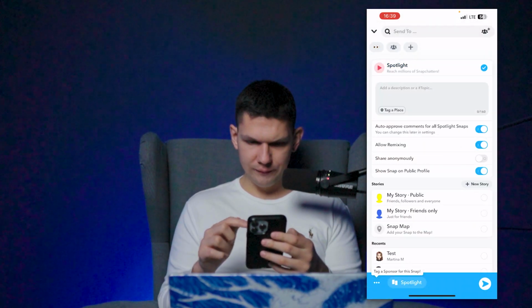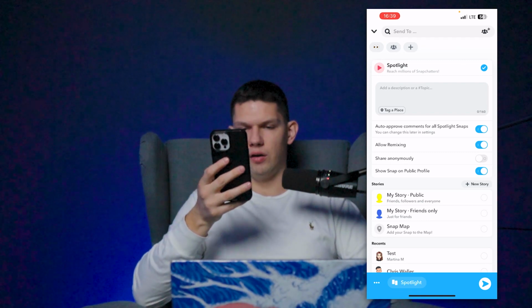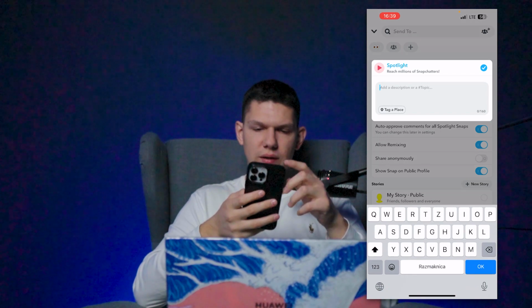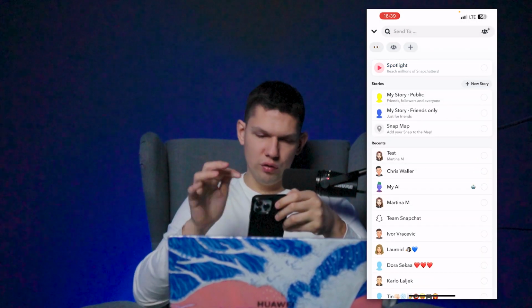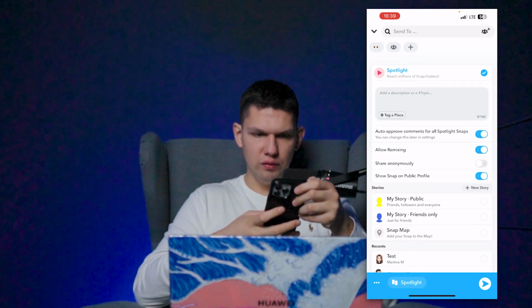Now of course here you can choose auto approve comments, allow remixing, share anonymously or show snap on public profile. You can also add a description, tag, and of course you don't have to share it to Spotlight, but if you can, you should. And that's pretty much it. That's how you do it.